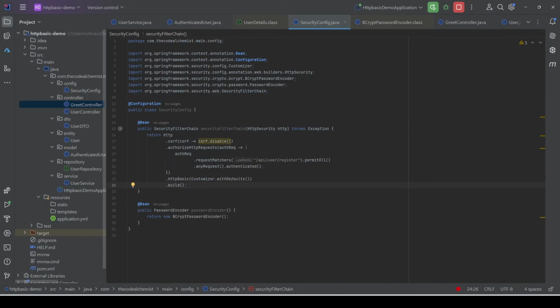In the next video, we will enhance the same application to use permissions and roles. That means authorities, which again will be very simple if you just follow along.